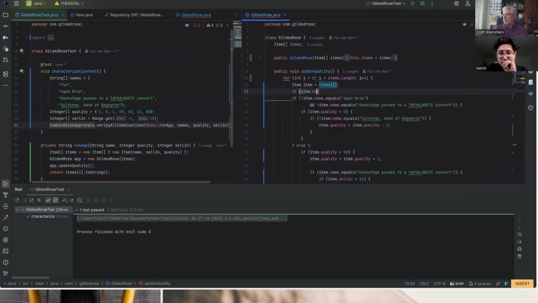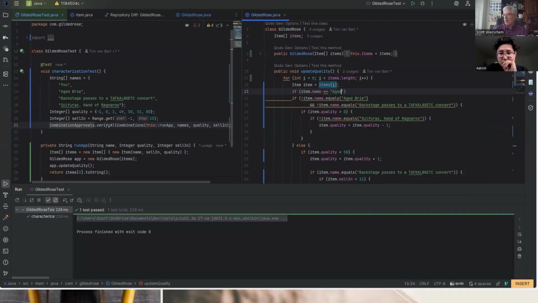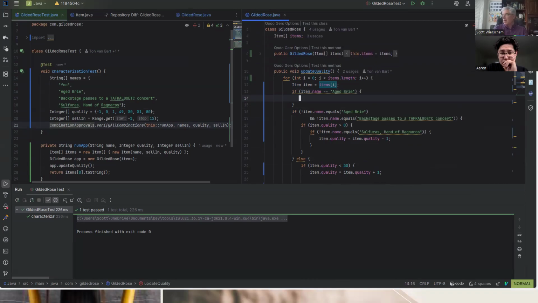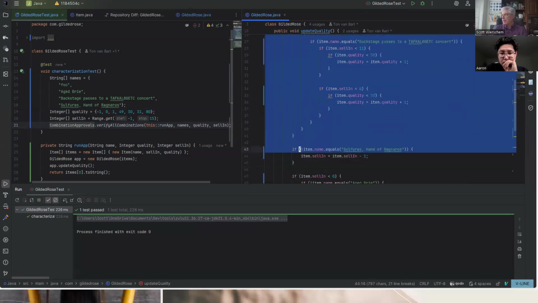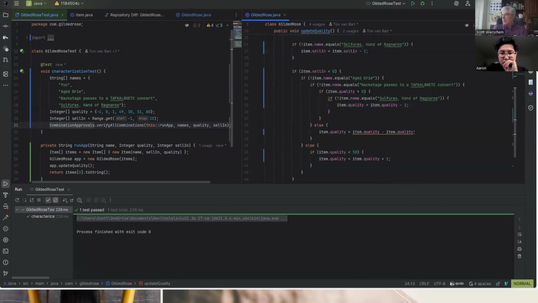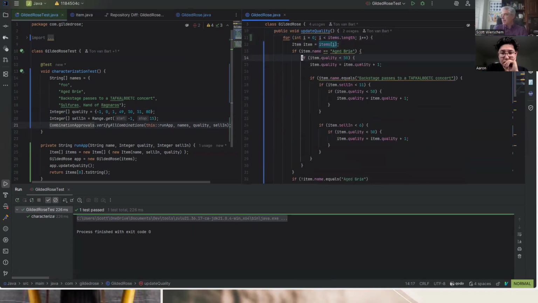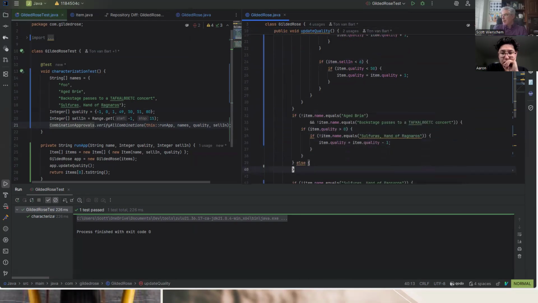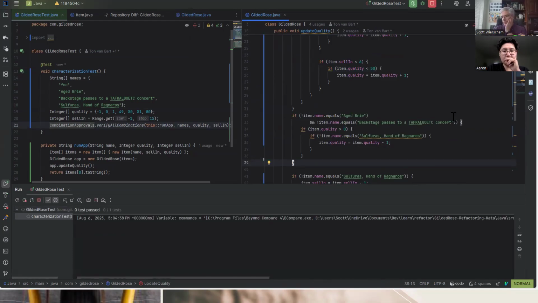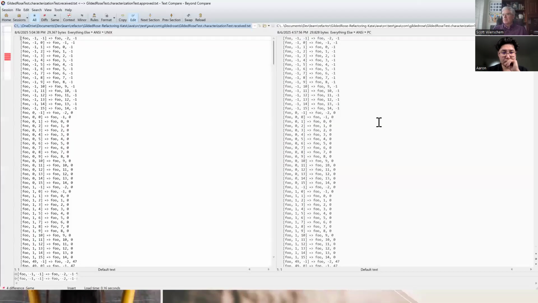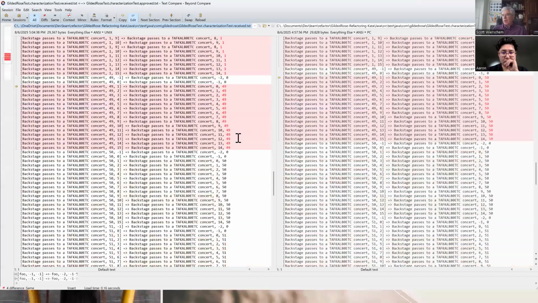If item dot name equals Aged Brie, then we're not going to do that. We will do all of this stuff. So I'll just move that up here. And let's make sure I didn't break anything by doing that. Oh, I broke something. Broke all of this stuff.